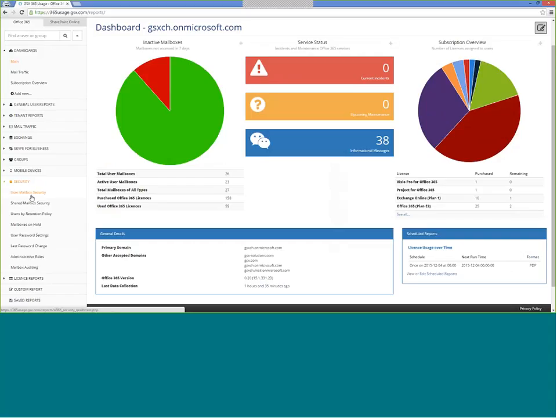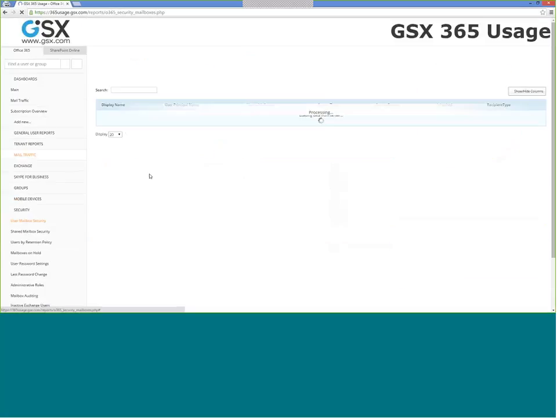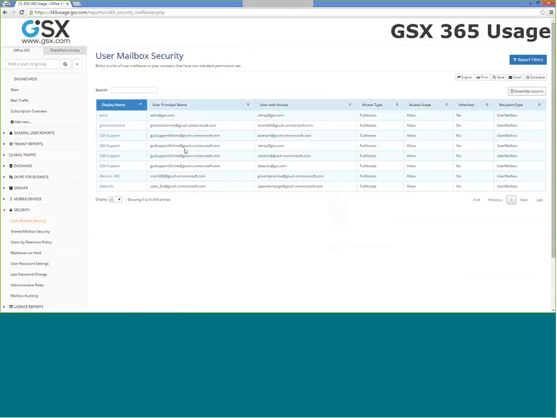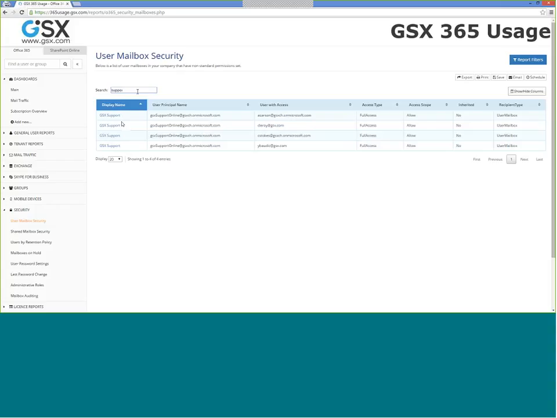So let's check, for example, security and user mailbox security. Here, at a glance, you can see all the non-standard permissions. That means any user that has access to another mailbox or any kind of delegate access that has been made. So you can check everything. Again, that's something that you can schedule and check on a regular basis, or you can just go in there and access a particular mailbox. So let's check who has access to the support mailbox, for example, that's in Office 365. And here you can see at a glance who has access, what kind of access, what's the scope, and the type of mailbox that has been delegated the access to. So really easy to check that information.